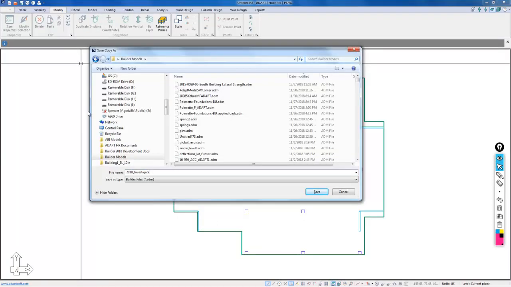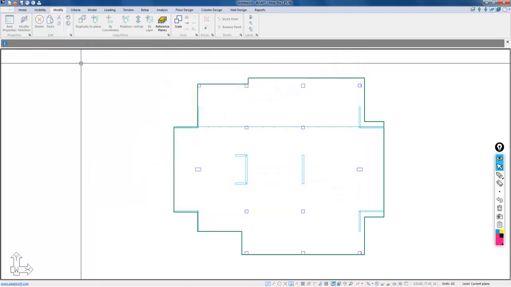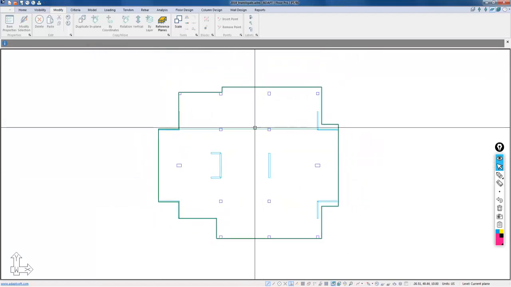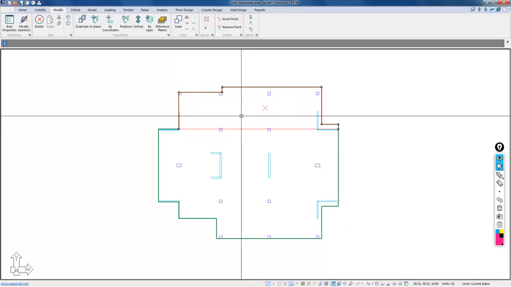So I'll save as. We're going to call this 2018 Investigate. Make sure again in the naming of the files that you use underscore as a separator, and avoid using special characters there also. So we now have our additional load here.